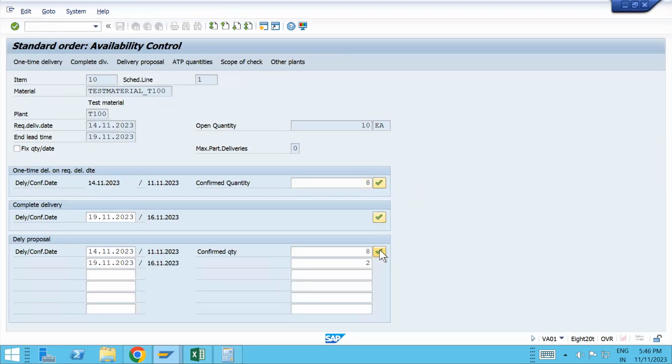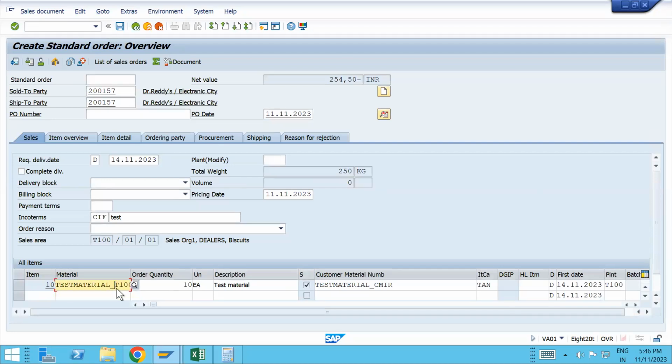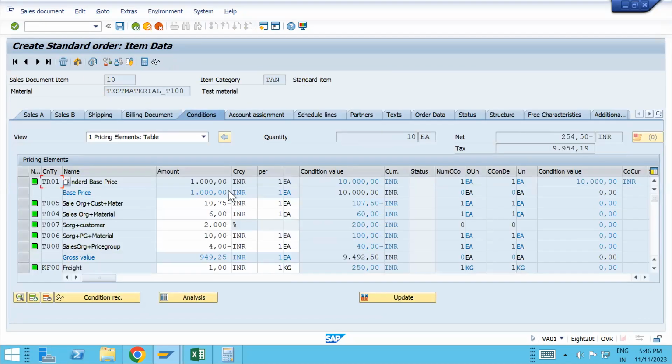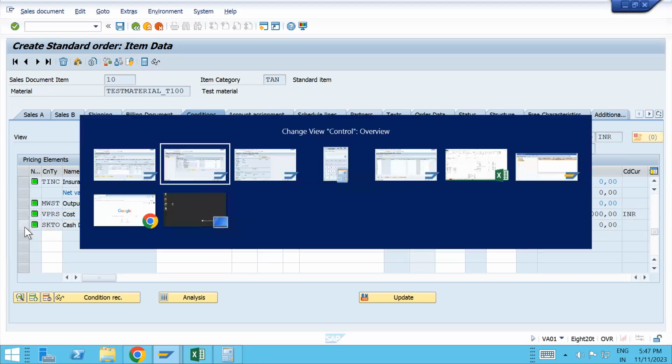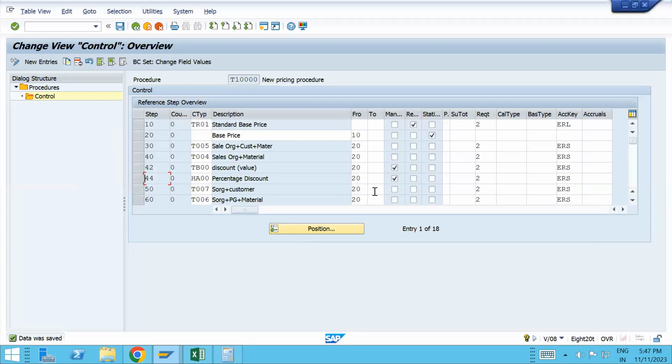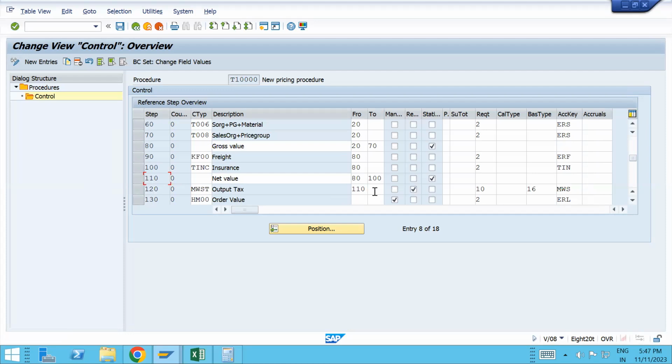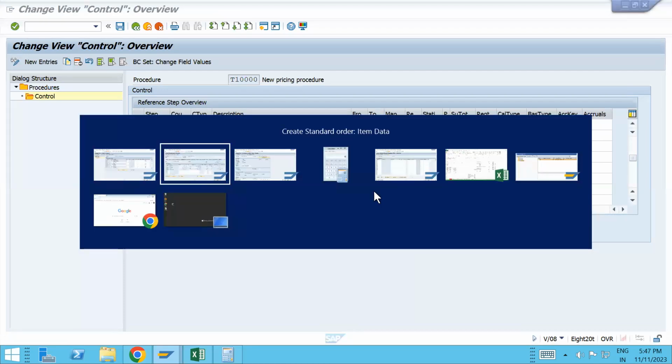Let me add this condition again. It became negative again, man. Why so? See, cost negative. BPRS has nothing to do with this. What happened? Our original condition became everything negative. Are there any controls we are changing now?